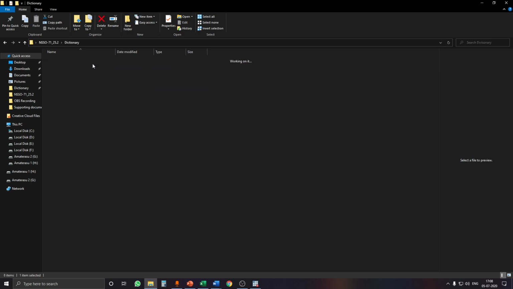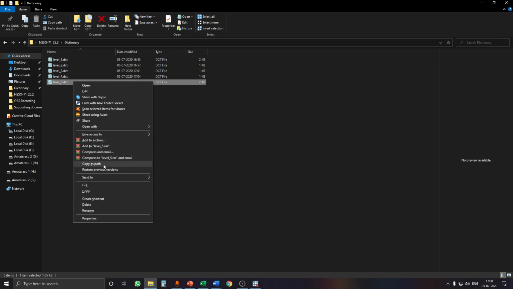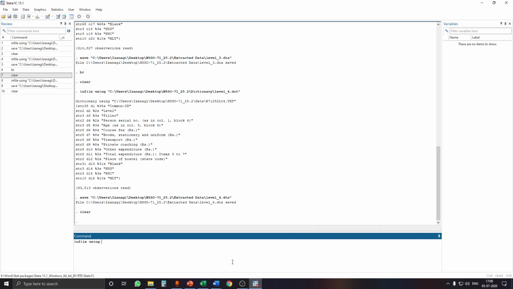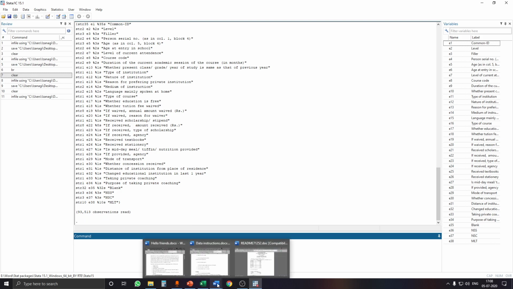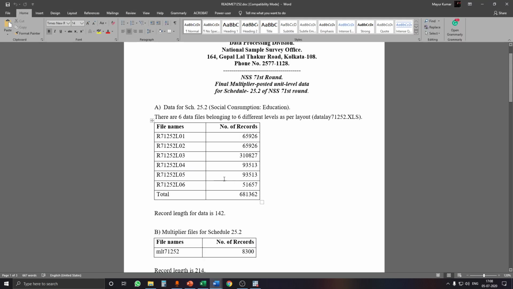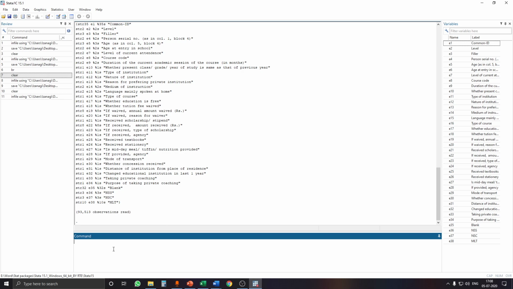So here is our dictionary folder. Press and hold the shift key, then right click on it, copy as path, and paste it here and press enter. You can see that we have extracted the fifth level of data and we have 93,513 observations. Now we can cross check with the readme file: 93,513. So that means we have correctly extracted the data.